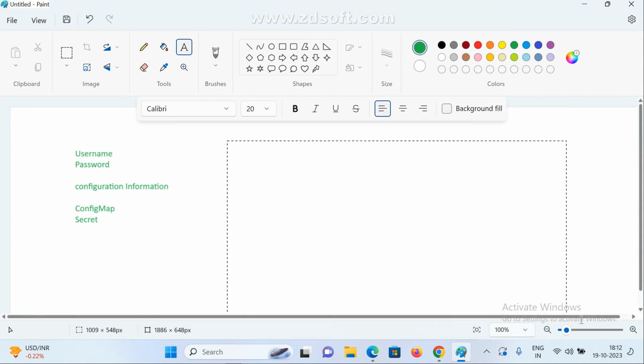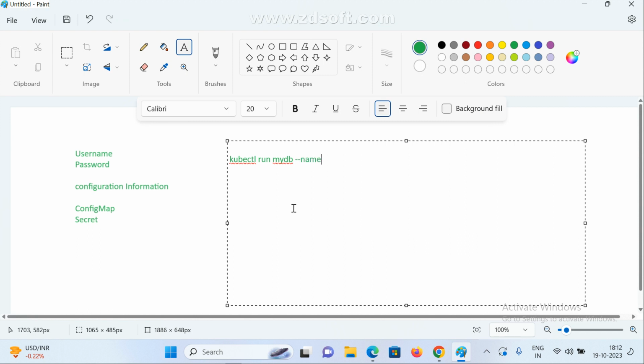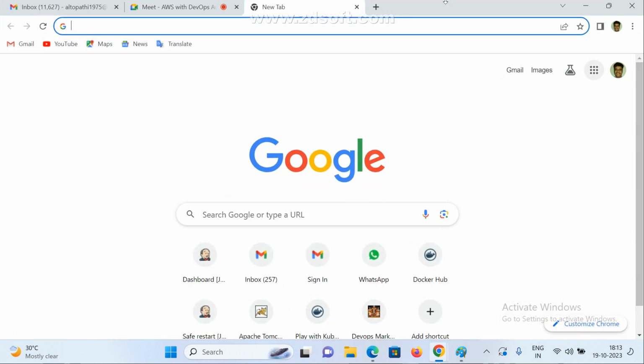While creating the DB, we added some extra environment variables. We used kubectl run mydb with --name and --image equal to mysql:5.7, correct? While creating this container, it keeps trying to restart, so we added --env. That is root password equal to some password, and in the same way --env for user password and database username, clear? These values you can find in the official image documentation.